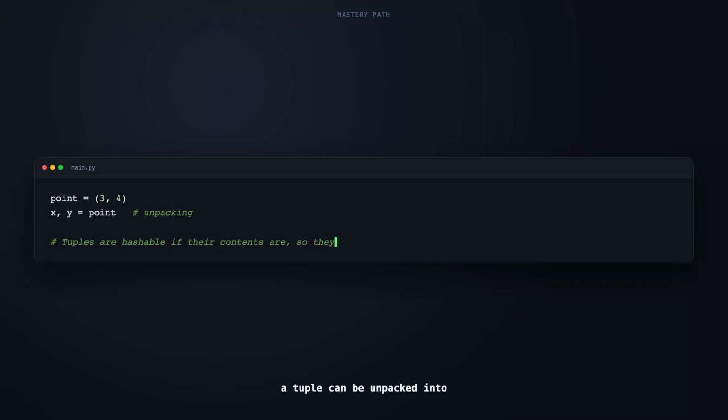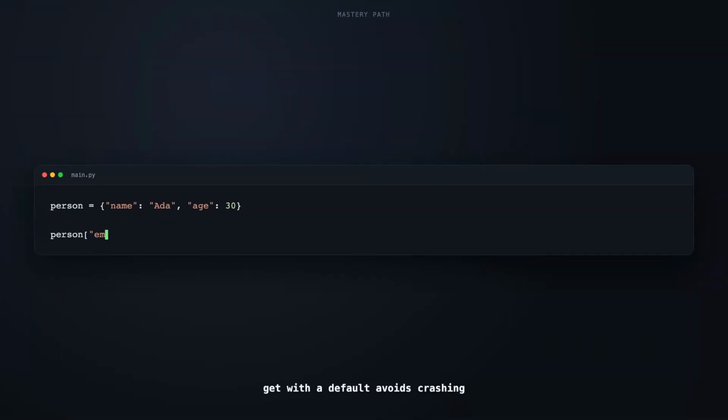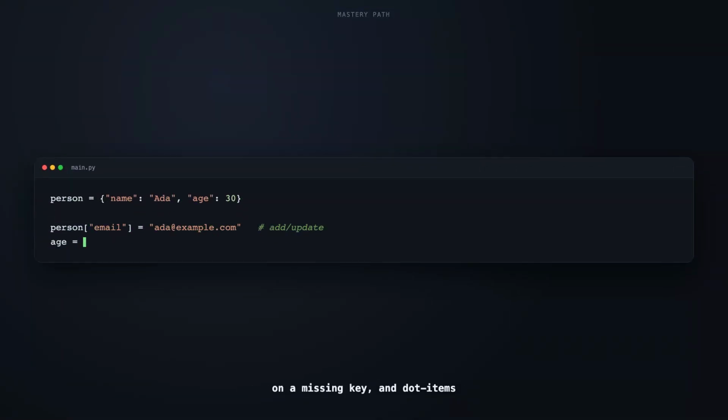That immutability is actually a feature. It means a tuple can be unpacked into separate variables, and even used as a dictionary key, which a list never can. Dictionaries store key-value pairs and give you constant time lookup by key.